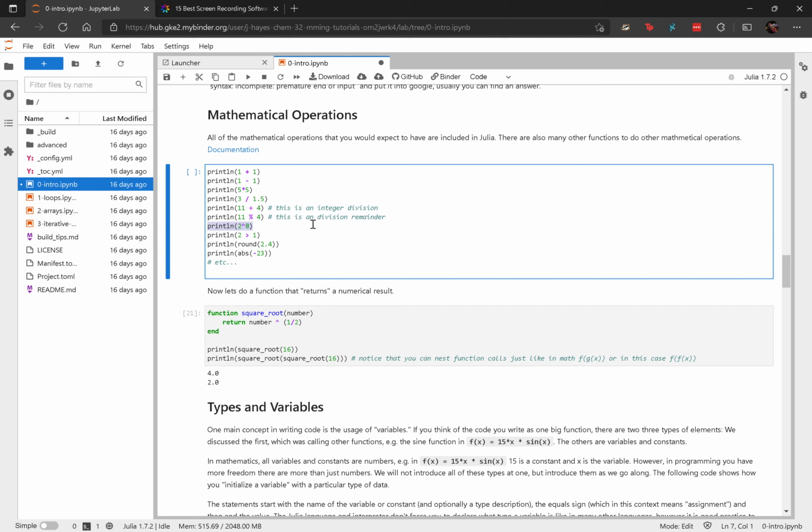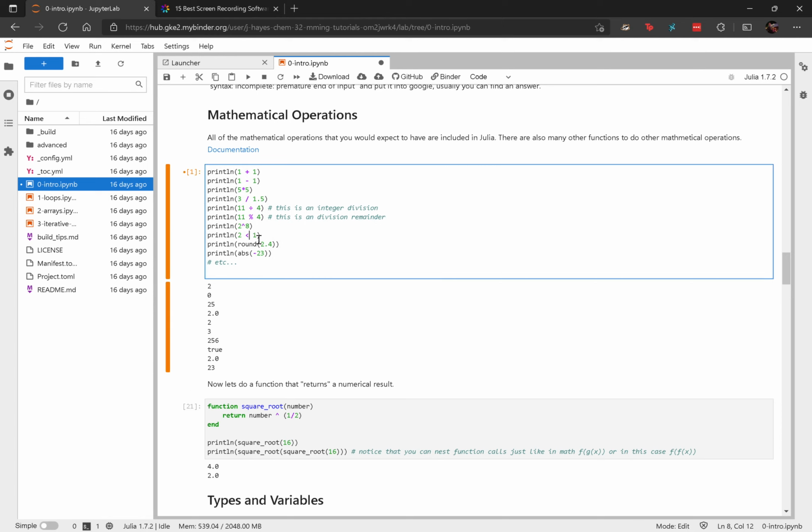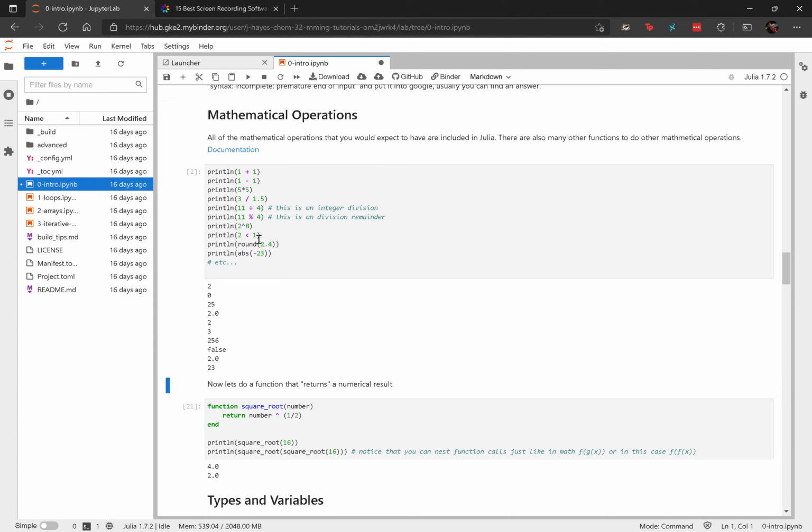So you can take a number to a power. You can compare 2 numbers, so you can do greater than or equal to. This is what's called a Boolean result. It's true or false. So I could flip this and ask if 2 is less than 1, and it will give us false. So all those numbers are what you expect.